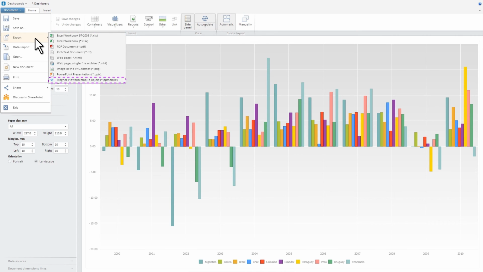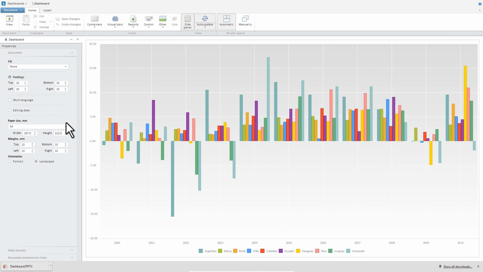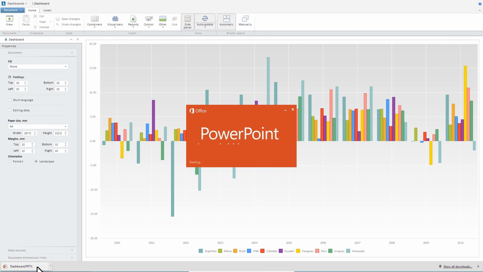You can open the analytical report on your mobile device without publishing it on the server. To do so, export the desired report to a mobile file type. Moreover, you can insert the created dashboard in a Microsoft Office presentation with just one click.